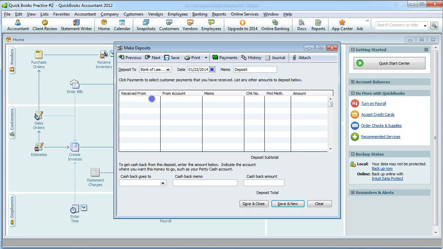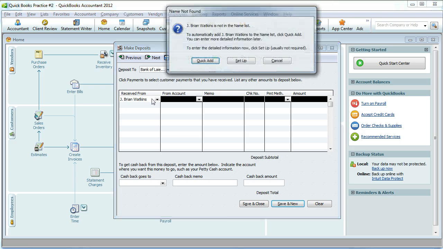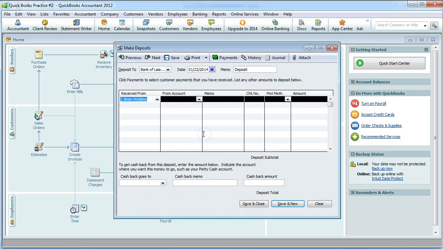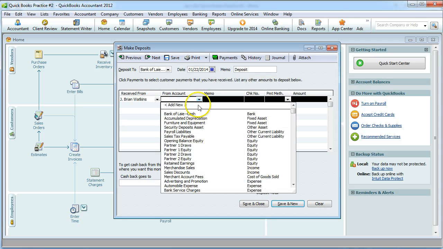So I receive from, I'm going to put my name here. And I hit enter, quick add, and I'm an owner. I'm not a business that does business with me. I'm not a customer or an employee. I'm the other, the owner. And the account is going to be Partner 1 Equity.